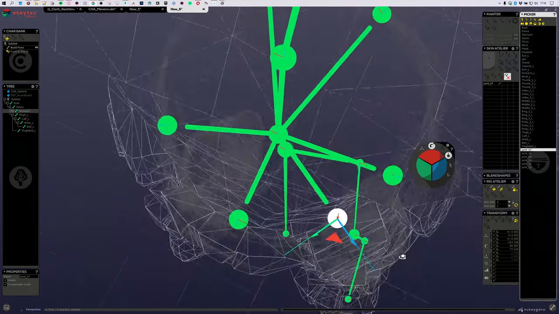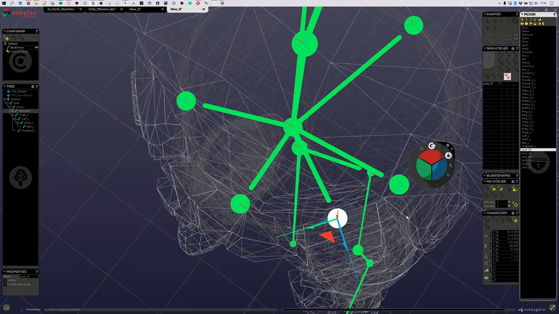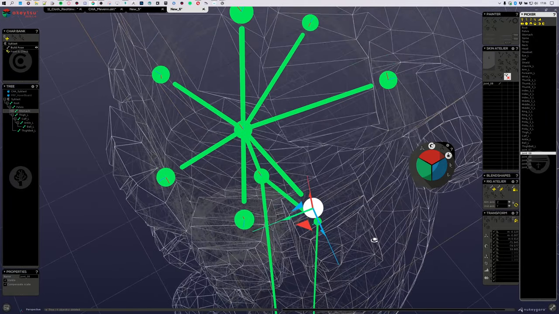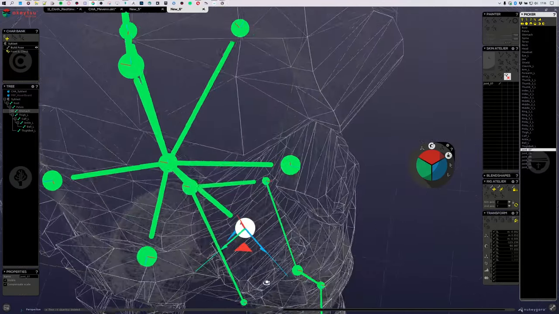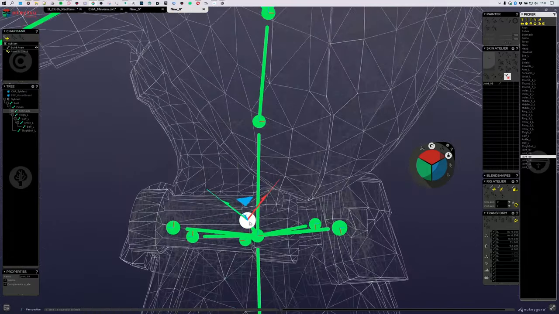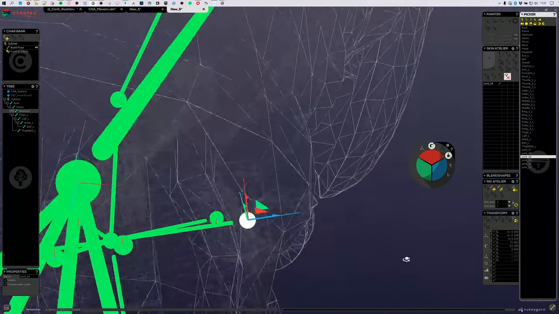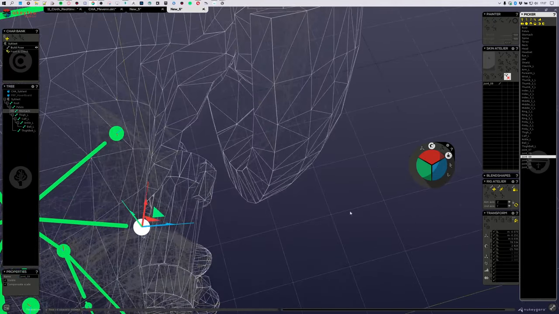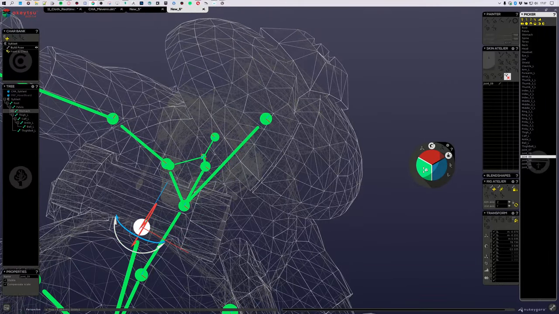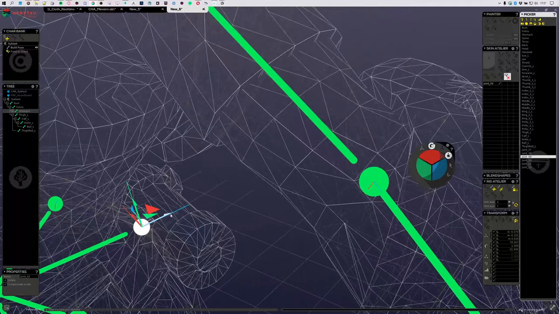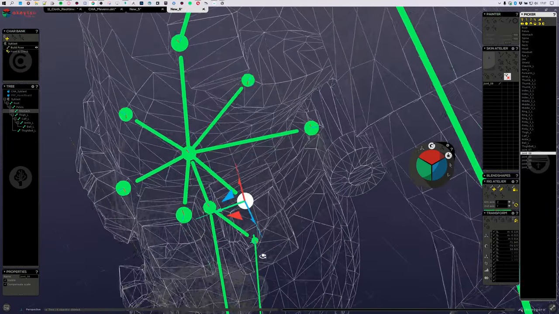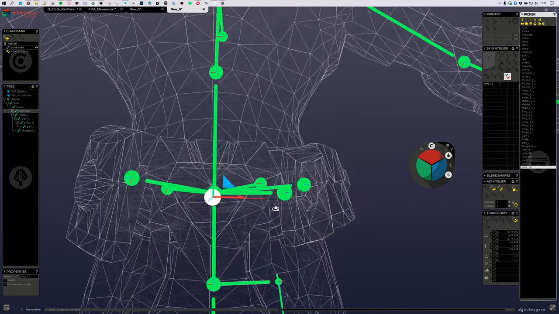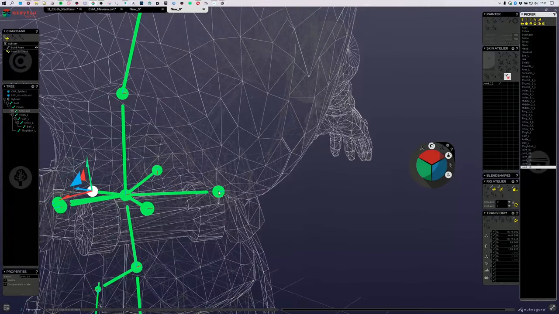Okay, so just fine-tune them so they match perfectly your object orient, but it's almost there since we've made a proper placement. Okay, so this one is a bit off, I think. So again, just keep the red axis like so in the bend direction.